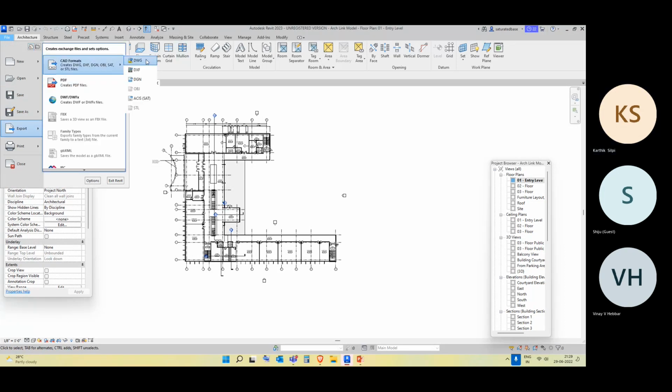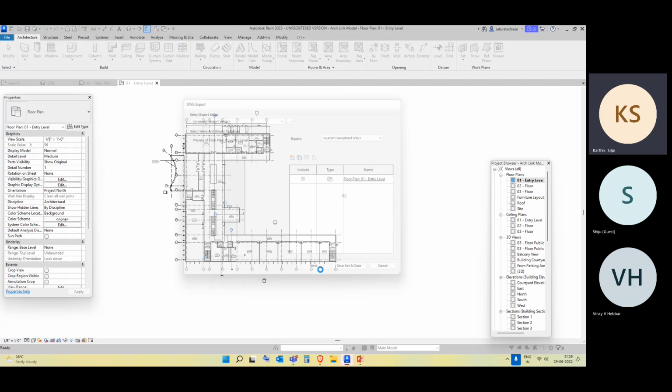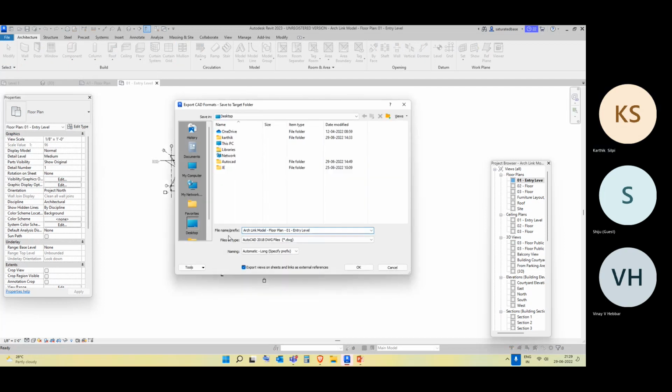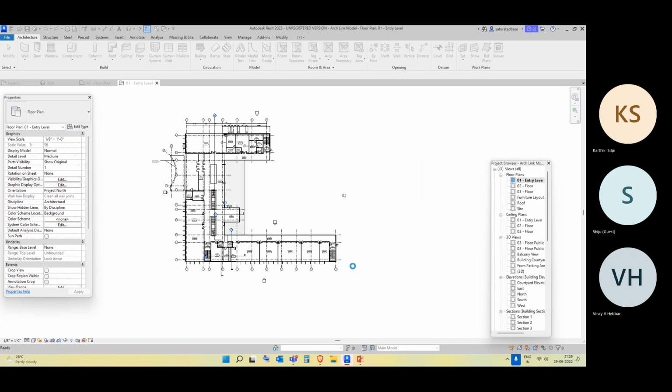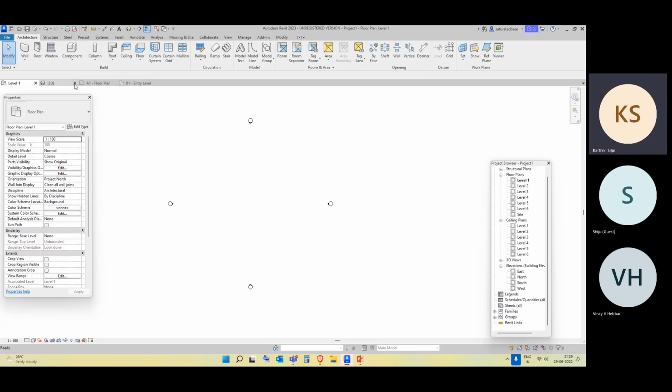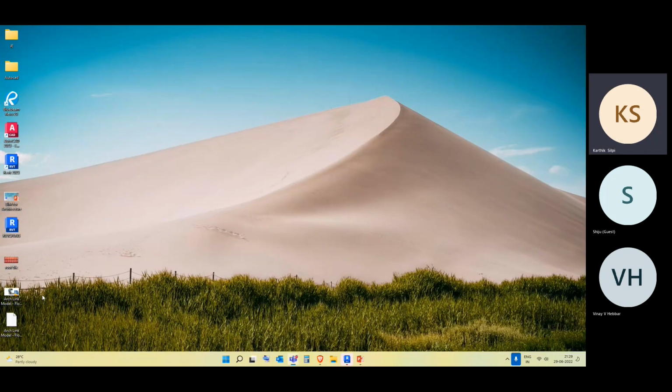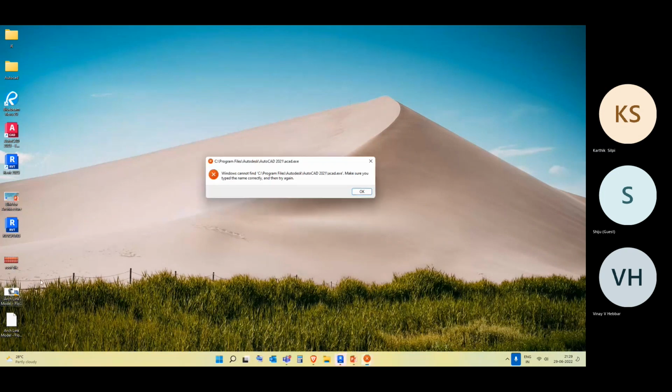First export. Export we'll see later. For the time being, I'm trying to export. Okay. So we have our sample Revit file over here.